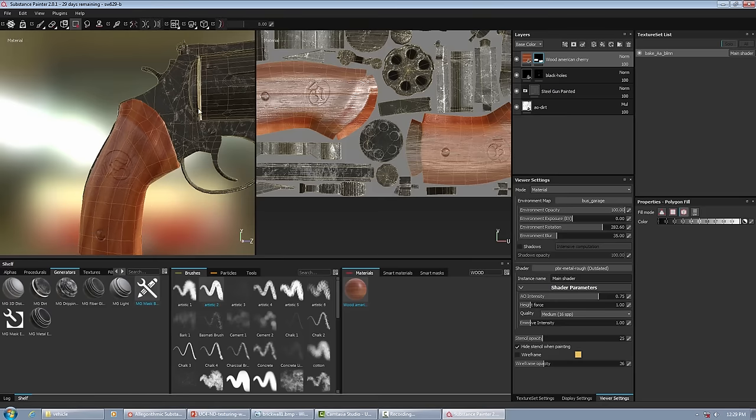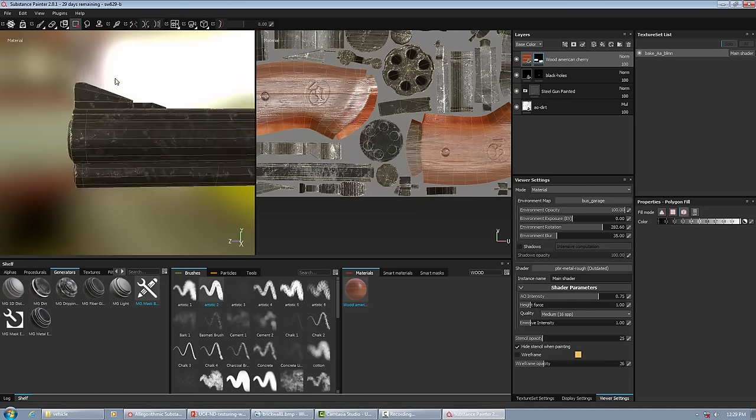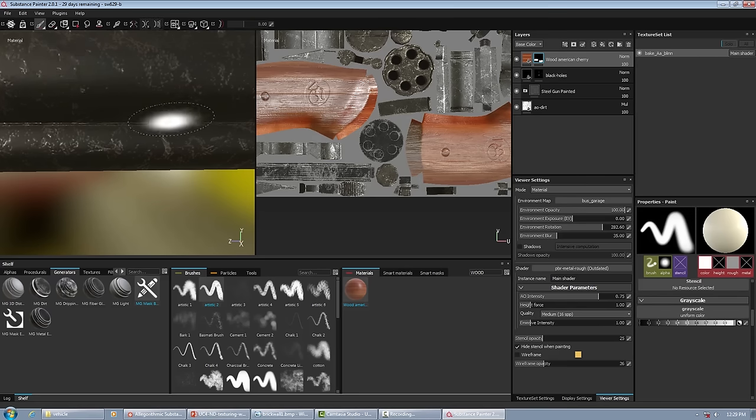Okay. Next step, what would I want to do? I have a black gun, some wood. I really don't like those dirts. Let's see if we can change that a little bit.